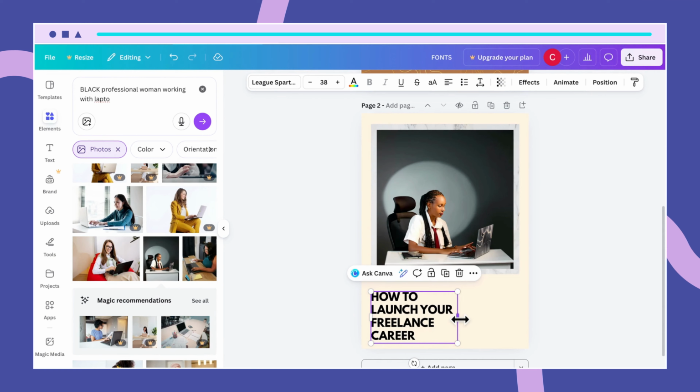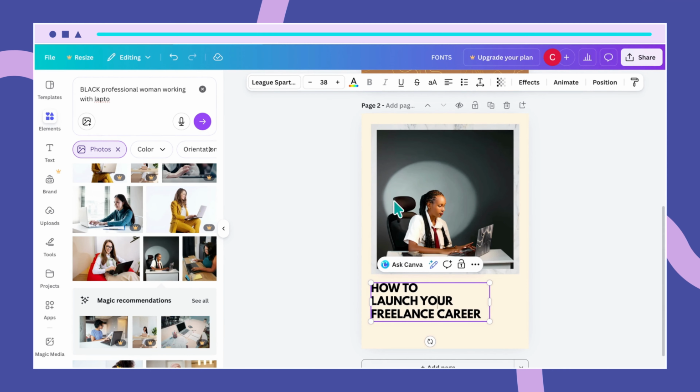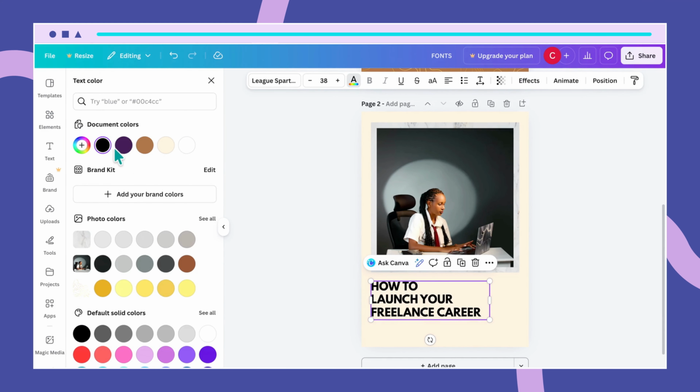Now I can just extend this, move it up, and change the color to our dark purple. I'll just go over here to text color, click and select the dark purple color to change it.